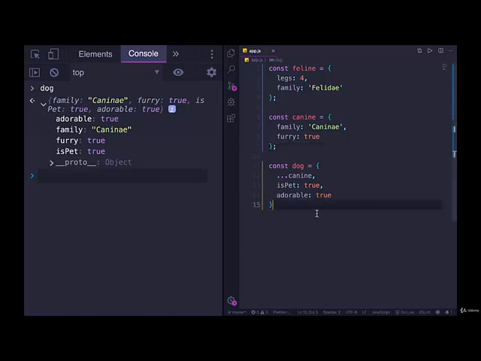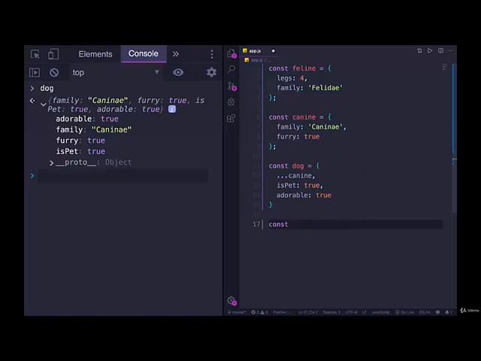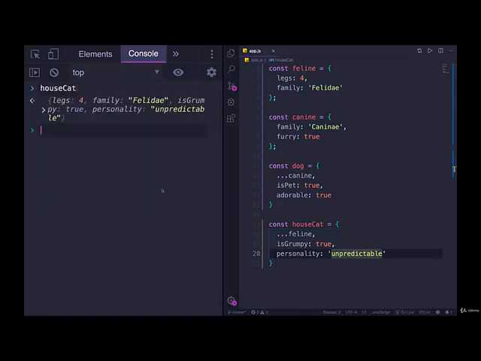So those were copied over. We could also do the same thing for cat, const feline. Let's go with, how about house cat? That's fine. We'll spread feline, and then also add in is grumpy true, and personality unpredictable. At least my cats are. And if we look at house cat over here, we've got the properties coming from feline plus the properties we set right here.